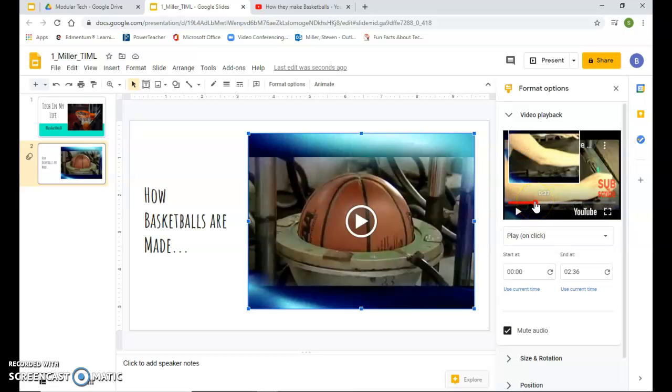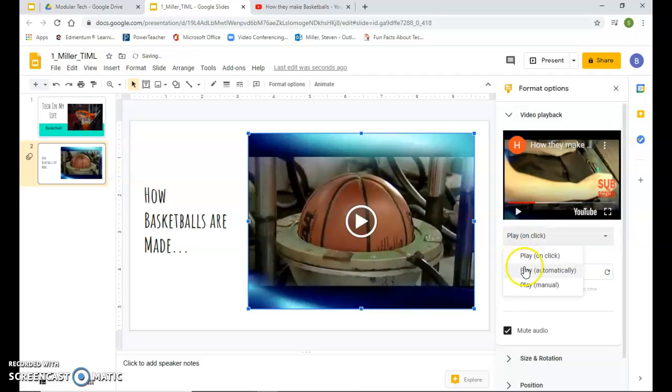So right here, I'm going to start at use current time, and that's at 38 seconds. And so 1 minute later would be 1 minute and 38 seconds. So I'm going to say 1 minute and 36 is fine. It'll give me 2 seconds to spare. Play on click, or I can play automatically, or I can play manual. I'm going to say play on click, and we should be in good shape.